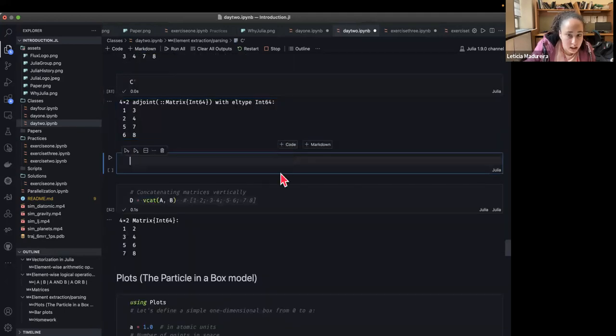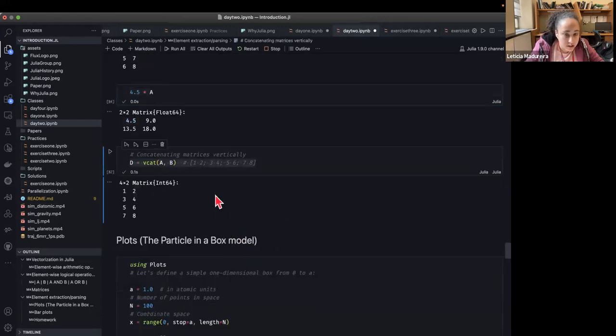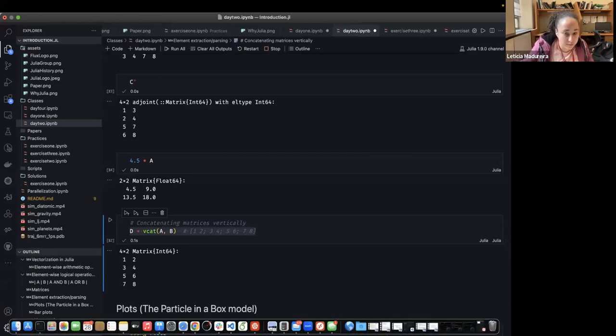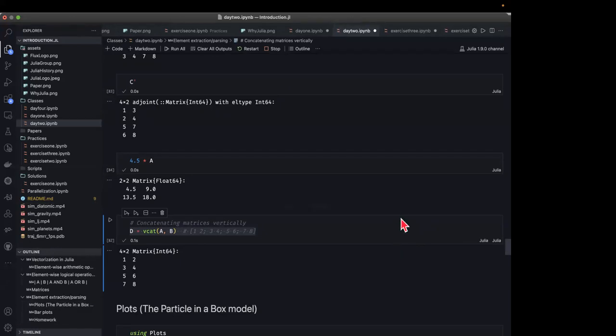And you can again operate, you can multiply float numbers, and so on. Questions so far? Questions are very welcome. Comments before we go to plot. I have a question.